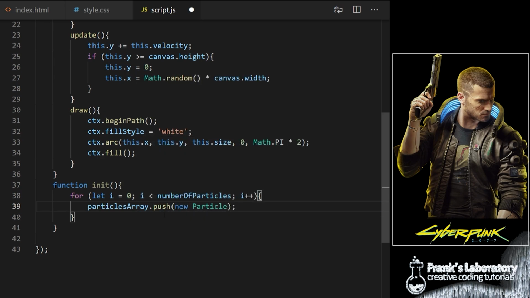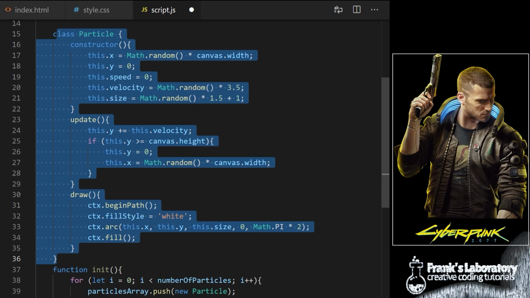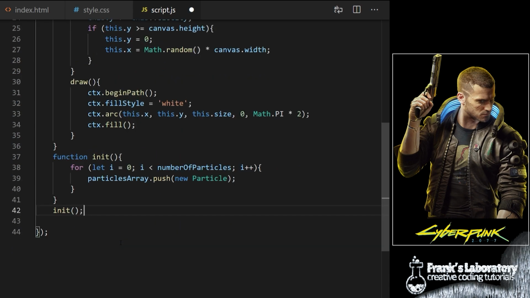The new keyword will trigger particle class constructor on line 16. It will create one new blank particle object and assign it properties and randomized values based on the blueprint. For loop will run 5000 times, filling particle array with 5000 randomized particle objects. Now I call init to fill the array.